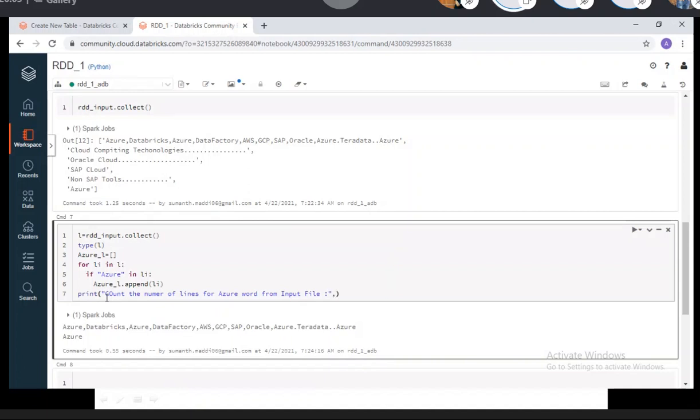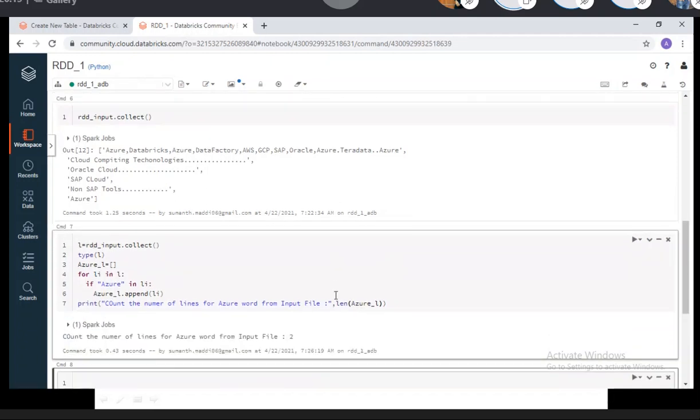Which function will we use? The length function. The length of Azure_L. How many lines? Two lines. Count the number of lines with the Azure word from the input file.